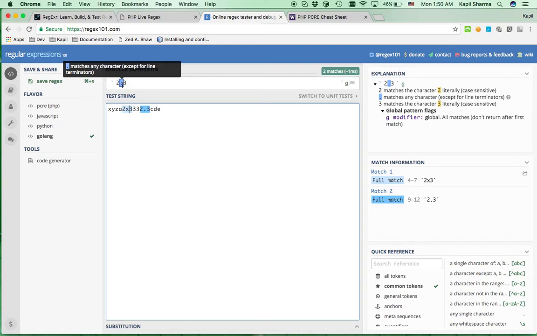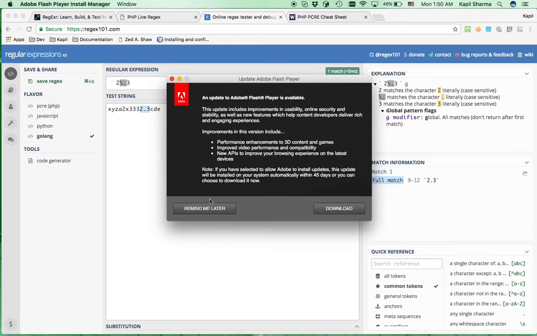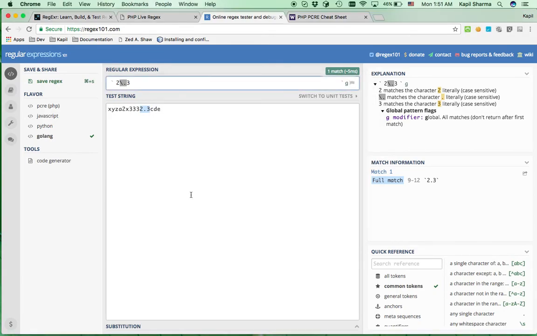Then how can we check for a dot? Well, like most programming languages, there is an escape character in regular expressions as well. In regular expressions, the escape character is backslash. So if I do backslash dot, then it will find only one match, exact 2.3, not 2x3. Thus backslash tells the regular expression engine that the following character does not have any special meaning.